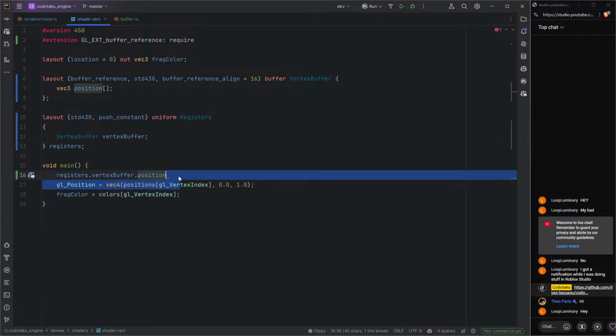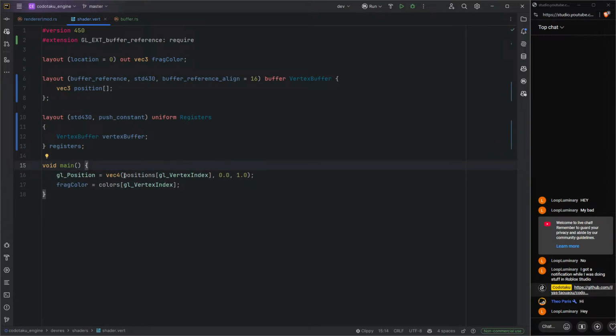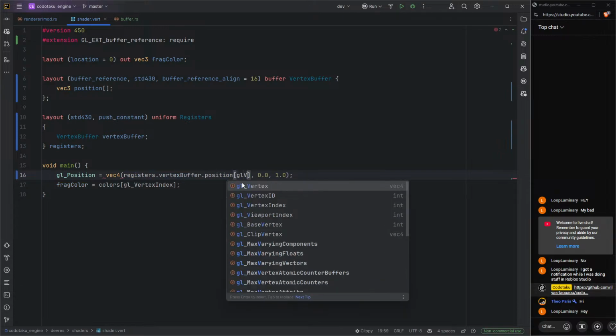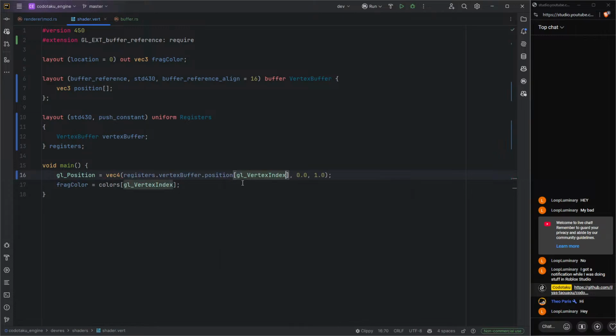No. And yeah, maybe. Let's try that out. So instead of positions, we're gonna say GL vertex index. Alright, let's see if this would even compile though. So registers or push constants.